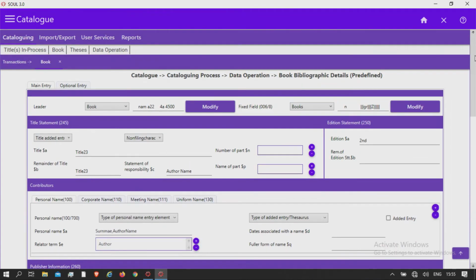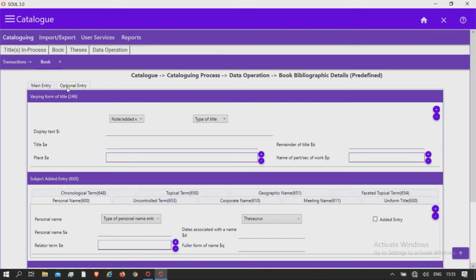Optional entry. If record contains other types of titles apart from the main title, one can enter using this option. This field can accommodate portion of title, parallel title, distinctive title, other title, cover title, added title, page title, caption title, running title, spine title, etc. You can choose the type of title by choosing the appropriate value of the second indicator, whereas the first indicator acts as note added entry controller.